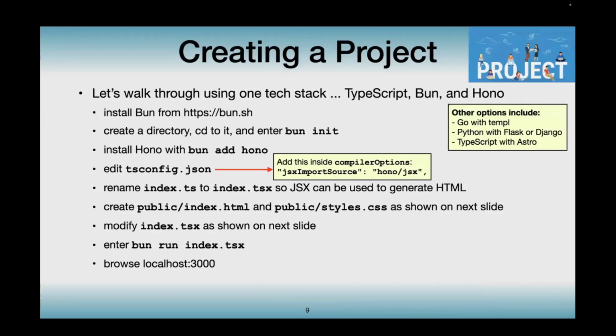So with that out of the way, you've got to choose a tech stack, and I want to show some demos, so I have to pick one. So I'm going to go with TypeScript and Bun and the Hono framework. Of course, there are many other good tech stacks that you could pick. A lot of people like to use HTMX with Go and a framework called Templ. Then if you go with Python, you could use Flask or Django. And then there's the Astro framework in the JavaScript community that is also very good. But let's just quickly walk through how you could set up a project if you're using the tech stack that I'm choosing here with Bun and Hono.